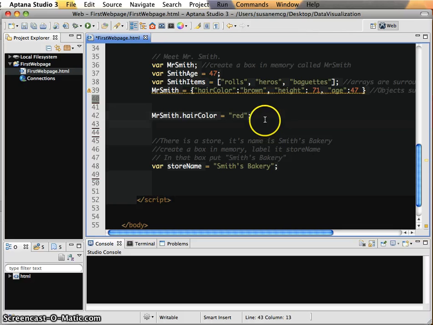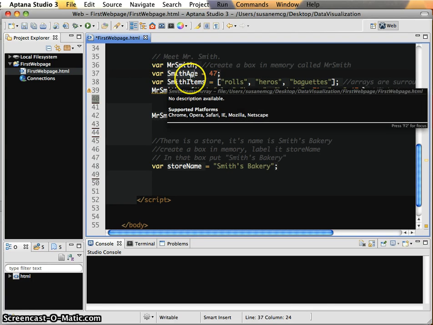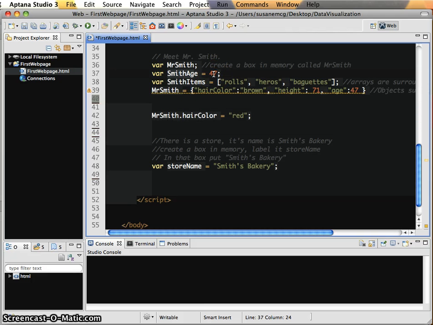So we saw up here we have our variable Mr. Smith. We have introduced Mr. Smith. We have not provided any information about him. We have a number. We've created a variable, var, that box in memory. We've given it the label of Smith age, and we've said put a 47 in that box. He's 47 years old. We have a list of items that he offers in his bakery that we've decided he has. And we offer that as a list. And in this case, we've offered it as a list of strings.